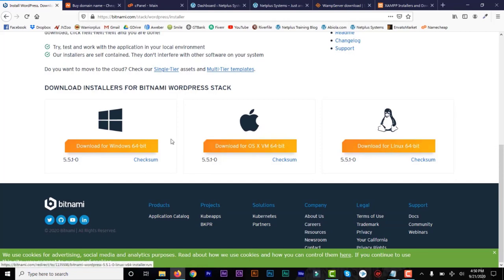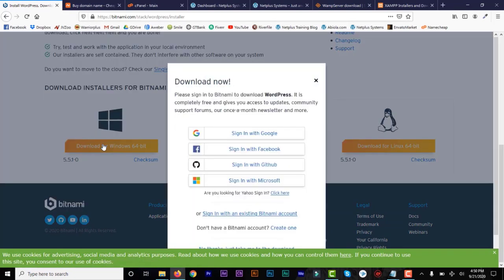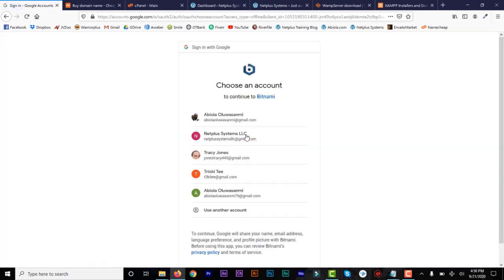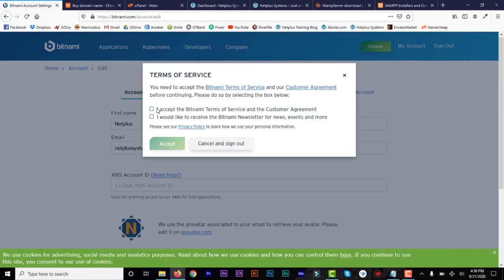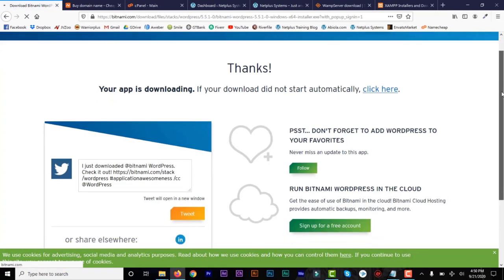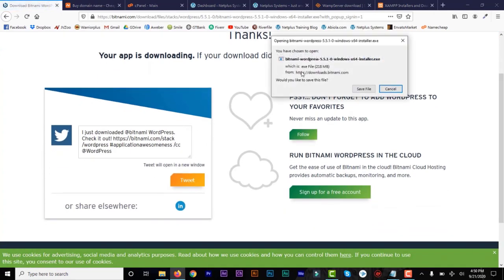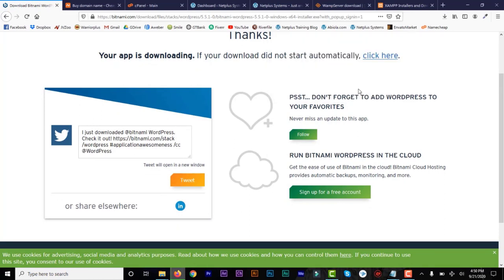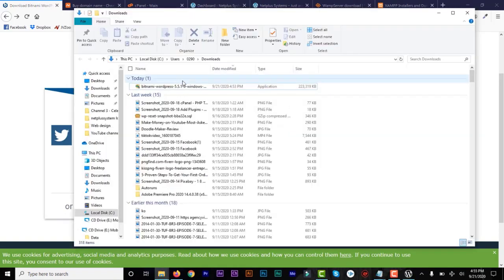If it's Windows, click on Windows, and you can sign in with any of your social media accounts. So I'm going to sign up with Google and choose one of my emails, accept the terms, accept, and we can now start downloading Bitnami on our PC. It's a large file. Just click on save file, and then it will take a while, but I'm going to fast forward everything. So now it's complete. You can double click on it to install it, just like you would any software.